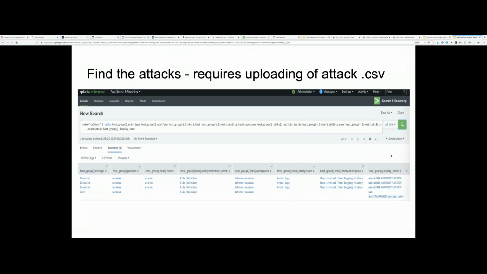All I did is download it, go to settings, add data, set the source type to CSV, and Splunk will parse it, and from there I created a table. In this table you can see what the privileges are. If you look at the left, it shows whether this is elevated or which user. It tells you the platform, the host, what was done, the ability detected, and the ability name.